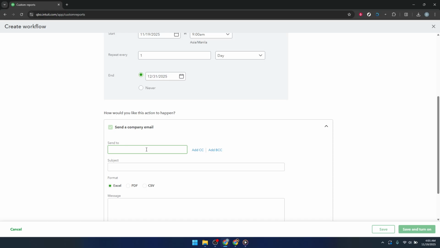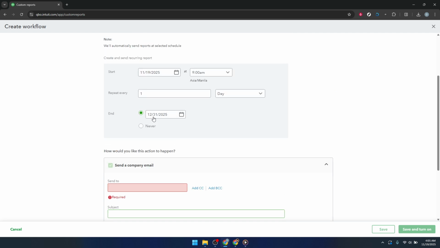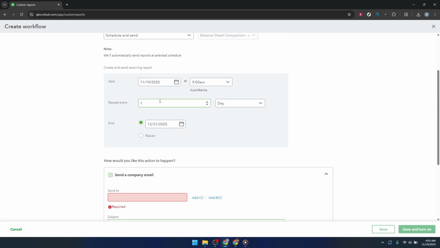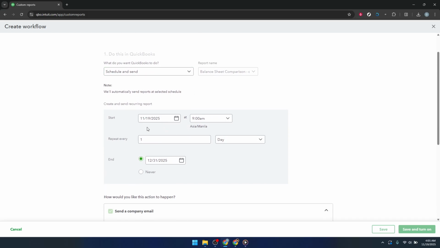Next, choose the schedule. Decide how often you want this report to go out, such as daily, weekly, or monthly. Think about how frequently you actually need this information, so you're not flooding inboxes with unnecessary reports. Then, set the start date and time. This determines when QuickBooks will send the first automated email. Pick a date and time that matches your workflow, for example, early in the morning on a weekday, so it's ready when you start your day.